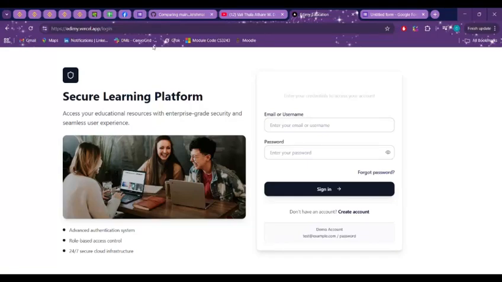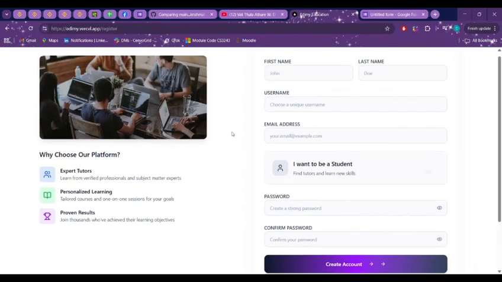This is the login page for our online learning platform, Edimy. If you have an account, you can log in as a tutor, admin, or a student here. If you don't have a tutor or a student account, you can create one. By using this toggle, you can choose whether you want to be a tutor or a student.